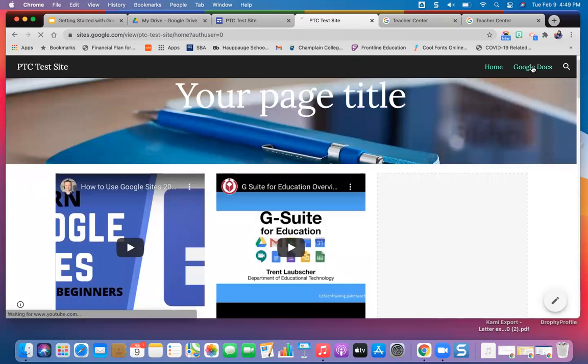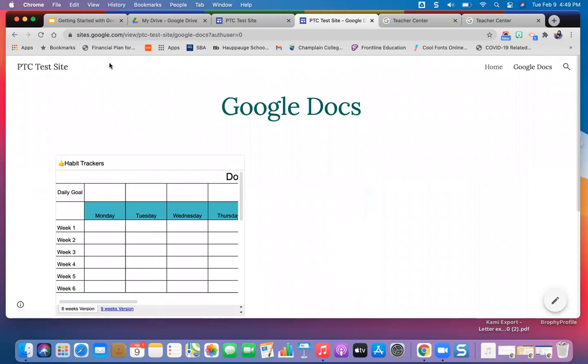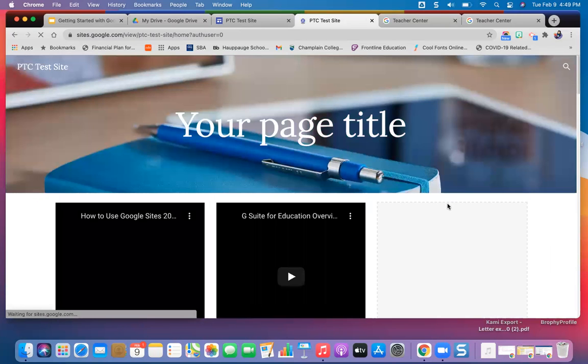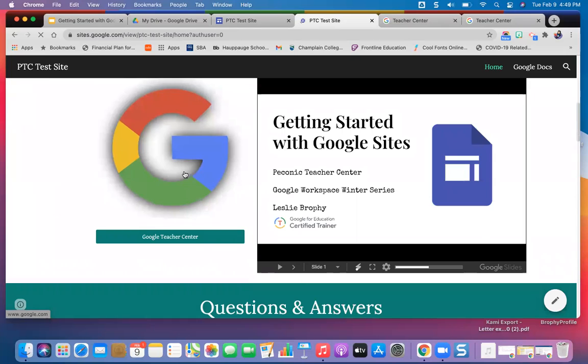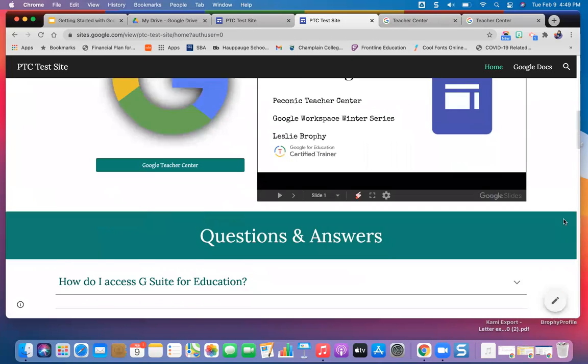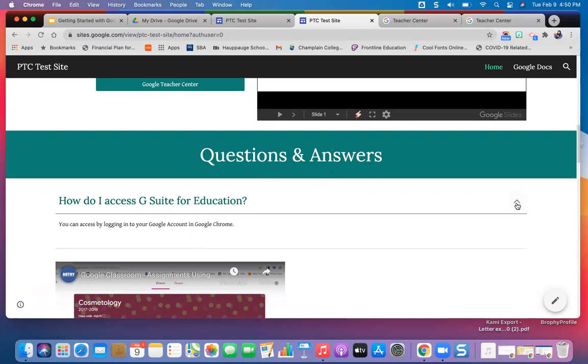So again, I could click over here. I can get my different pages. Again, if I had multiple ones, they'd be going across the top. I can access all my videos. This is my placeholder. This brings me to a link. This is a button that brings to a link. These are Google Slides that are embedded. I also have the ability to use my different tools that I would right from Google Slides. This is my Q&A where I have my collapsible text.